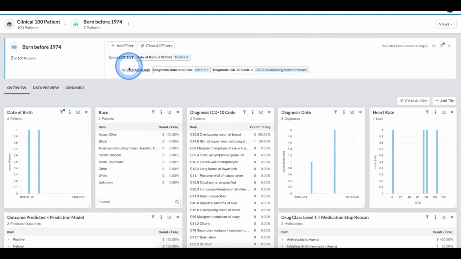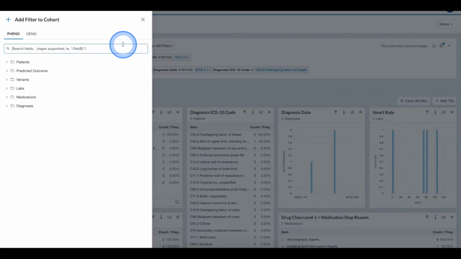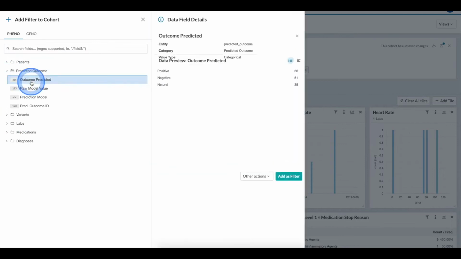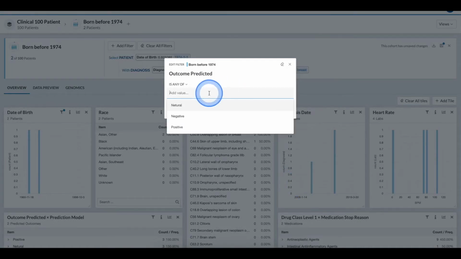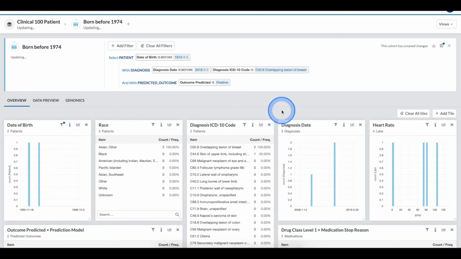For this cohort, I also want to add an additional criteria that the patient has had at any point in time a positive predicted outcome. To add that type of a filter, I come up here and click the Add Filter button, come to the Predicted Outcome field, click Add as Filter. I select the positive outcome and click Add Filter. Now I can see that it is still both of the patients as part of this cohort definition. The definition for patients born before 1974 who were diagnosed before 2018 for C50.8, and at any point in time those patients had a positive predicted outcome.